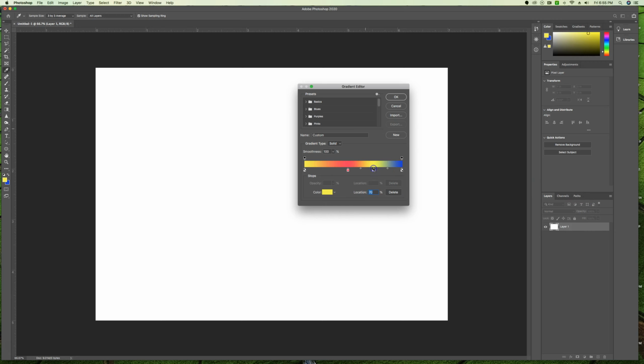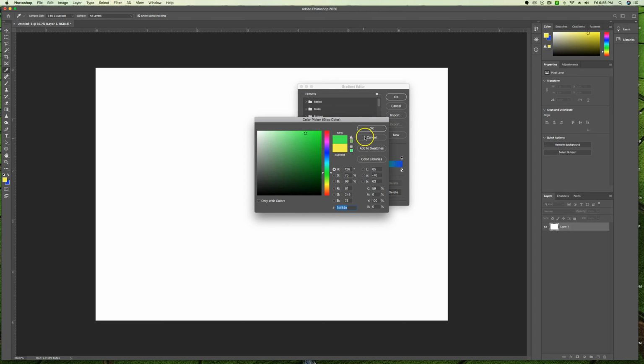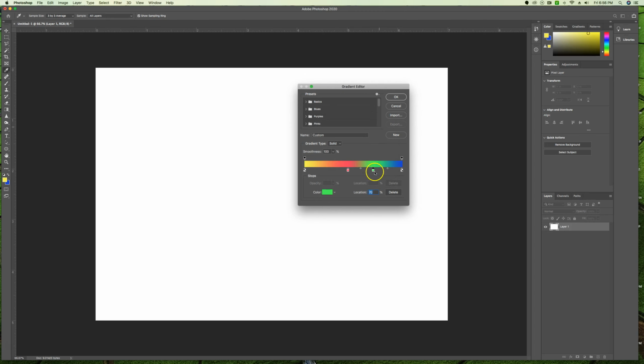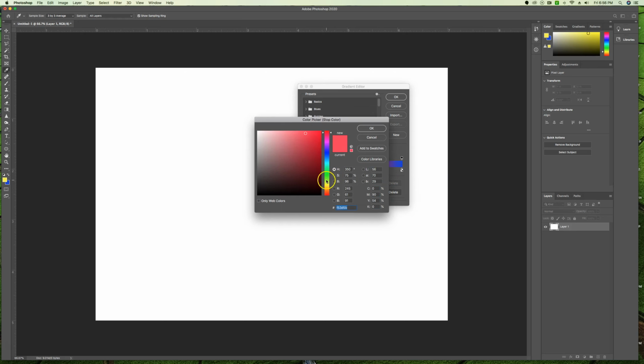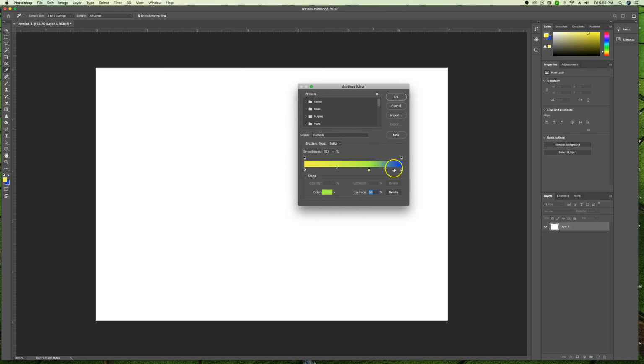We can add another color if we choose. So again, we would click on the color swatch, choose a different color, and now we have a green. If you want to remove a color, you simply click on it and drag down away from the bar, and then it goes away. You want to add something, you click, you choose the color, and there's your additional point. And then of course you can move it also.